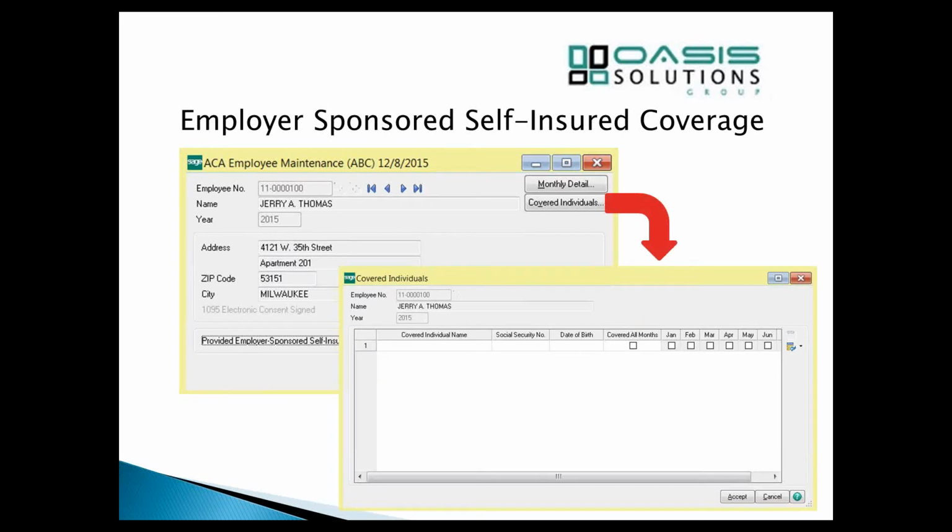In the first column is the covered individual's name. So if it's a spouse or dependent, you would put their name and then enter their Social Security number. In the event that there is no Social Security number for that individual, you would indicate their date of birth. Instances of that may be a newborn child.